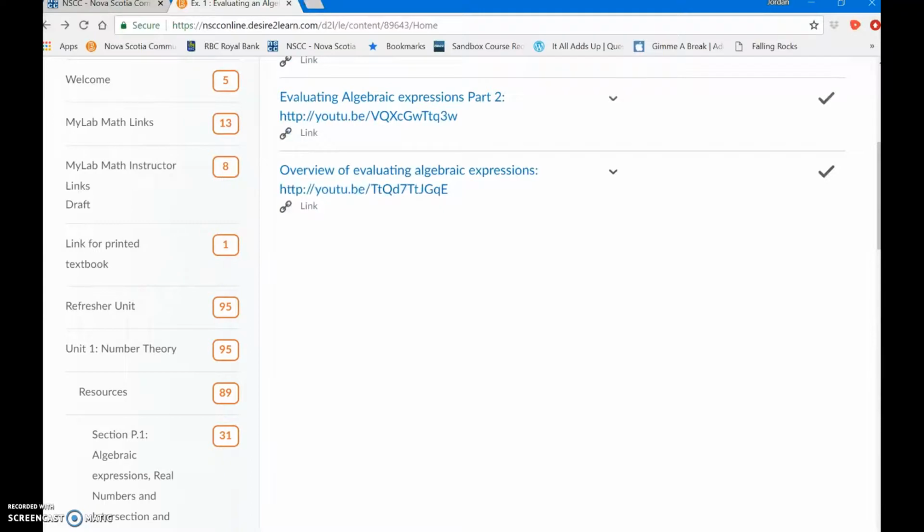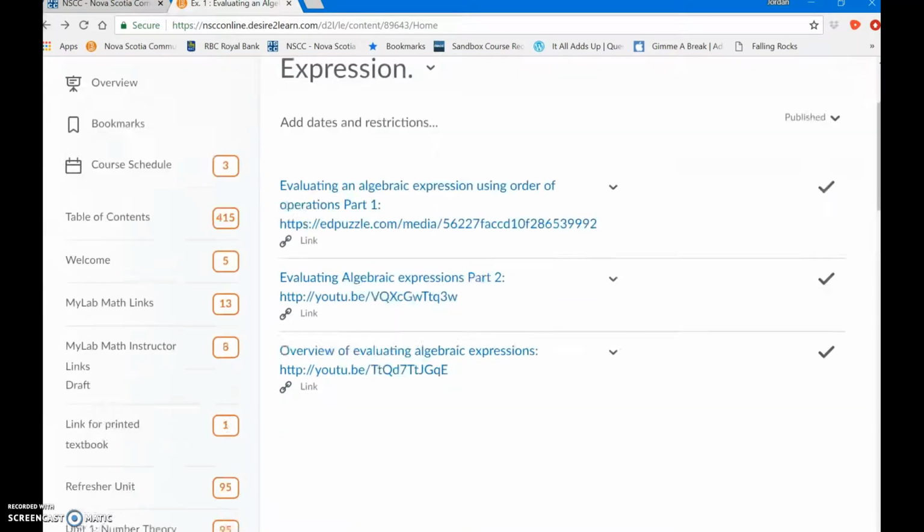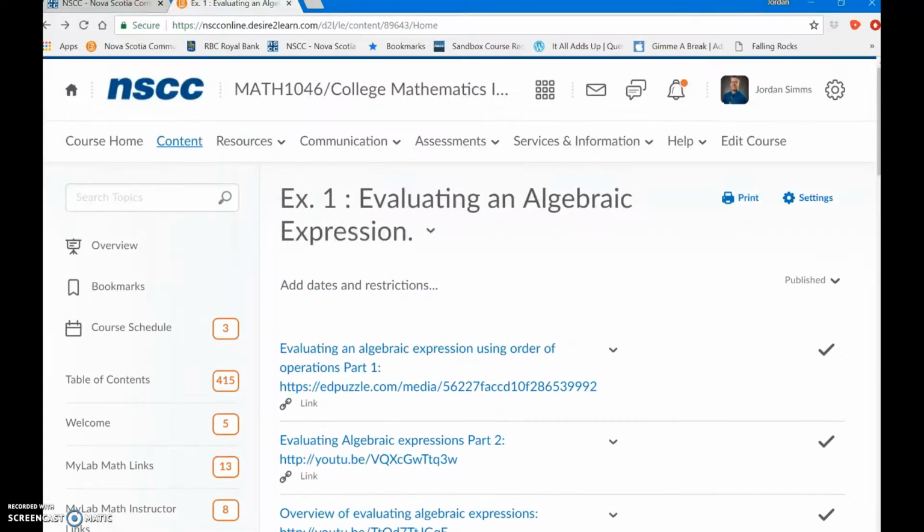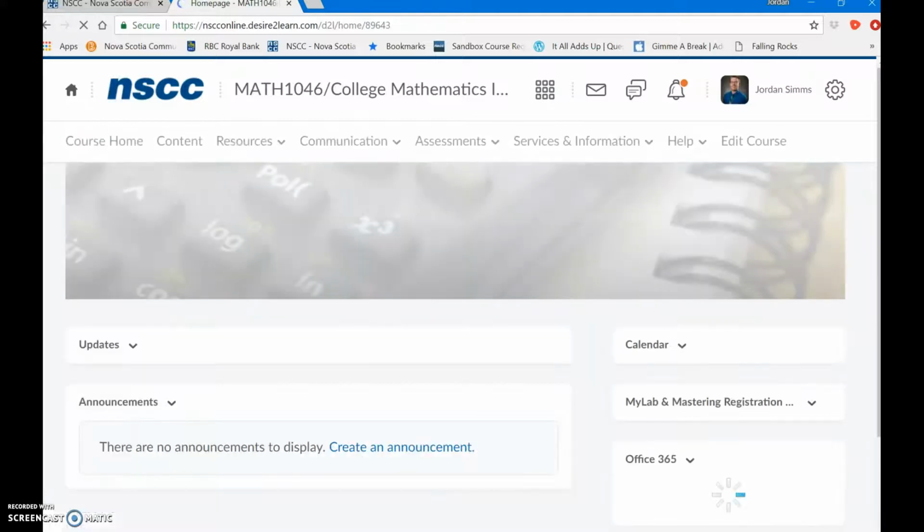Go through the content, get as comfortable as you want, make a few notes if you want to, or just try a few practice things, and then get into MyMathLab. That's where your marks are going to be. Okay, so I hope that makes some sense.